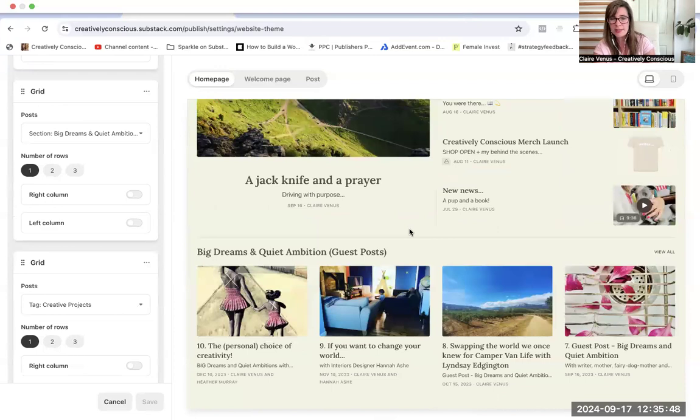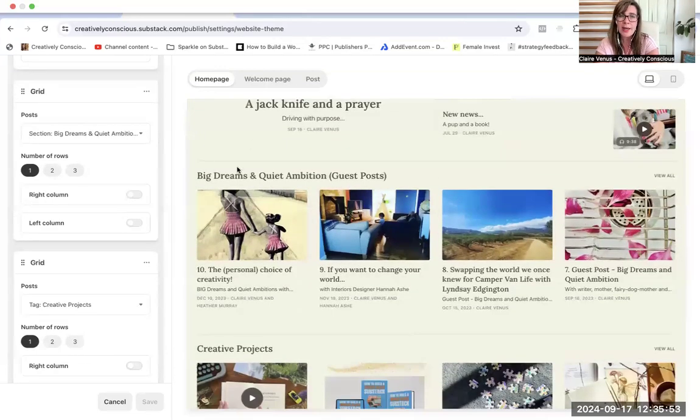So this was a series that I've now finished, but there are 10 posts that people can go back into the archives and read. And I like the language. You know, I use this language a lot: big dreams and quiet ambition. I like to kind of set out the bold statement, like, what is the big dream? What is the vision? And what is the quiet ambition that's going to get you there on the daily? So I like that language.